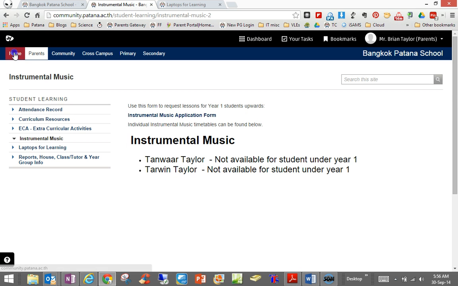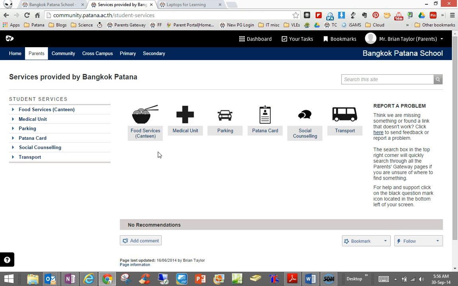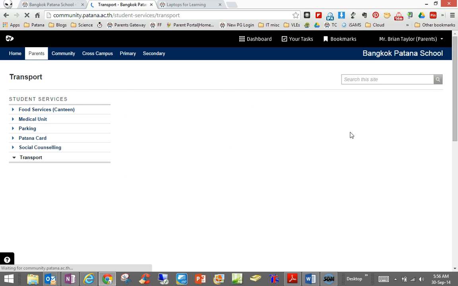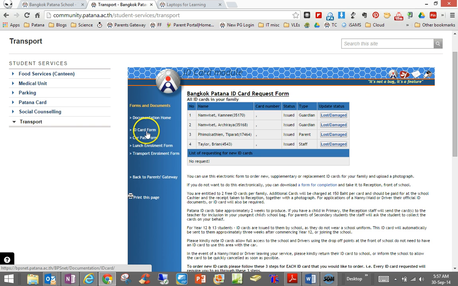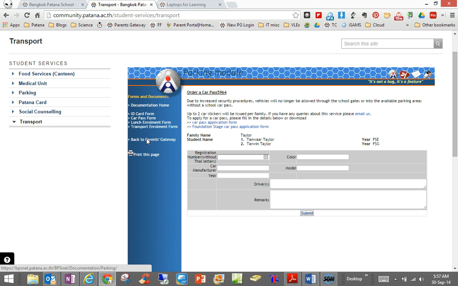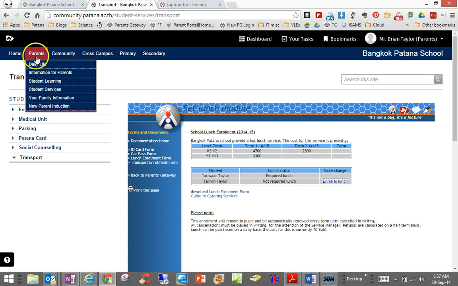Let's just go back to the home page again, and under Student Services you can find information about transport. So this will link you through directly to the information that we have on the database about your children regarding transport, again for the ID card and the car pass information, and also lunch enrollment program. All of this information is being pulled from the existing Parents Gateway.